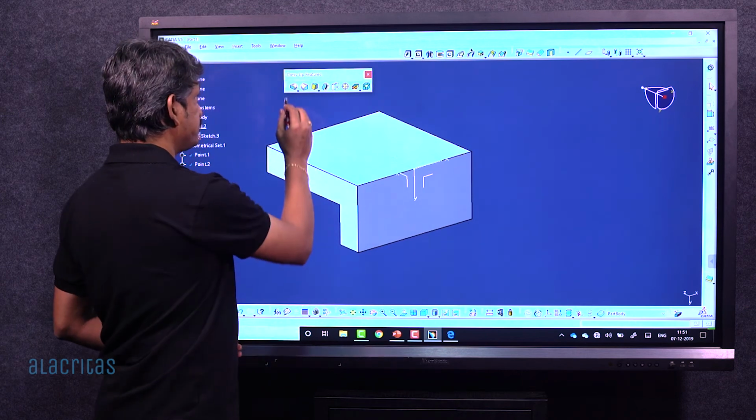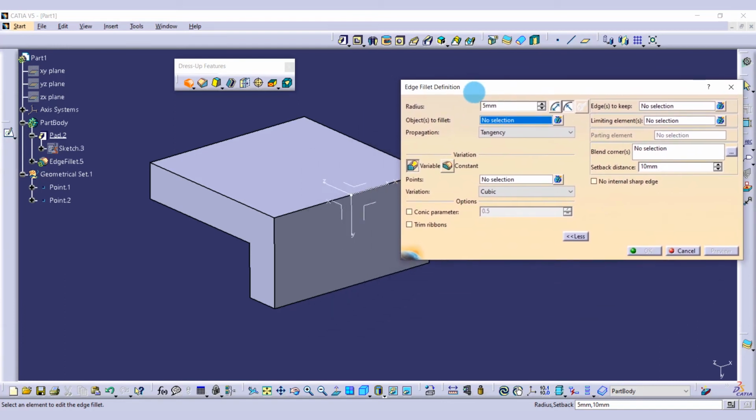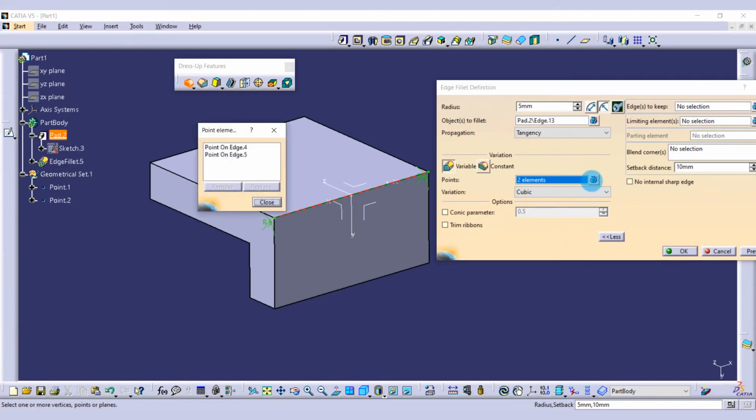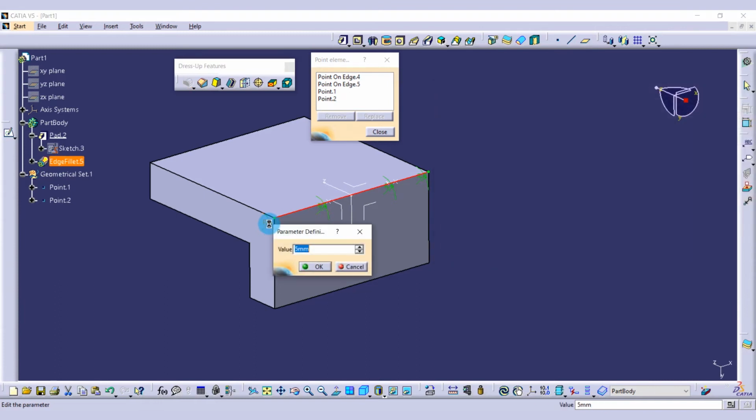Now let's select the fillet, choose the variable fillet, and pick the edge to be filleted, and by default we have both the vertices. Now we want to add the points. Here we can see the point option. Just select it, select the points which we have created, and it's added, and we'll add one more point. All the points which are in orange are selected. Now we can double click and change the radius value. Let's change one by one.